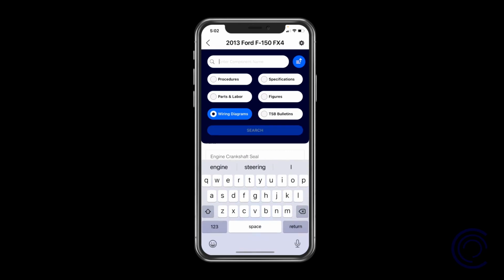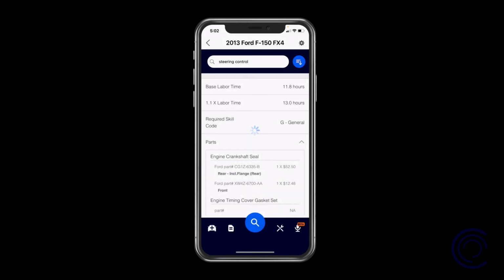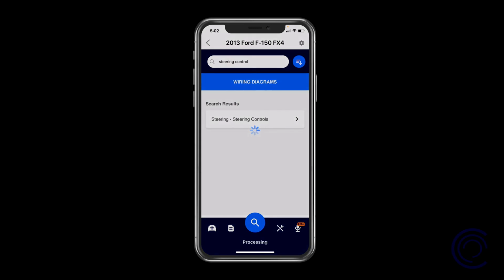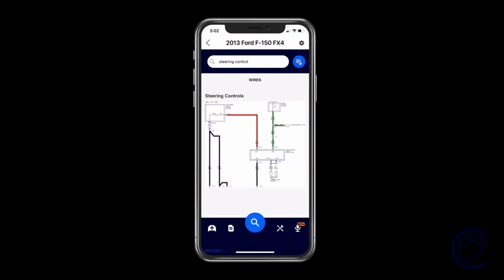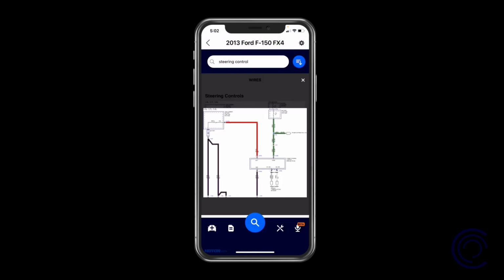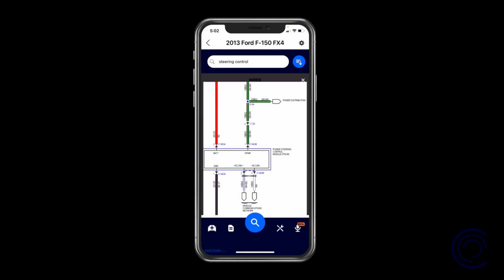Now let's look for a wiring diagram. I'm going to clear that. And let's say I'm looking for steering controls. Steering control. There it is. And again, with these wiring diagrams, you can just pinch and zoom. There's the power steering control module.